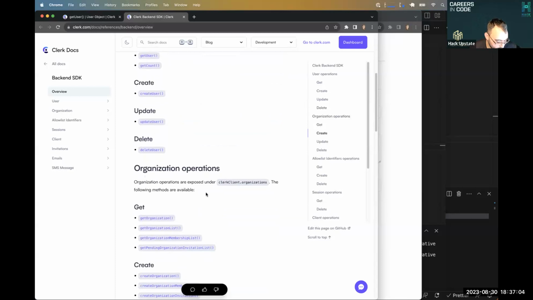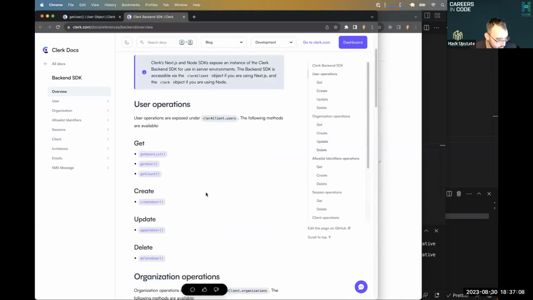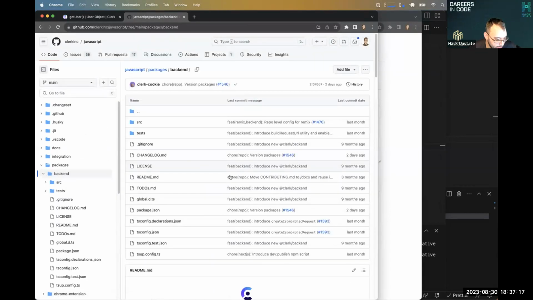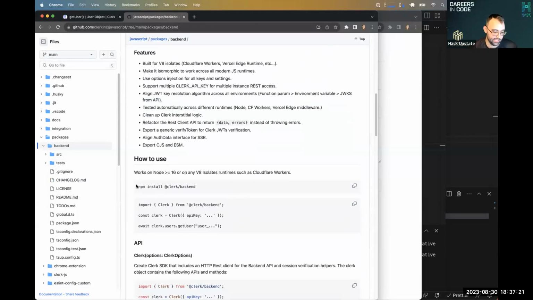So they give me all of these things. Do they tell me? Nope, no getting started. Oh, there was a link here. Backend SDK, clerk backend. Aha. Okay. So we're going to npm install our clerk backend.